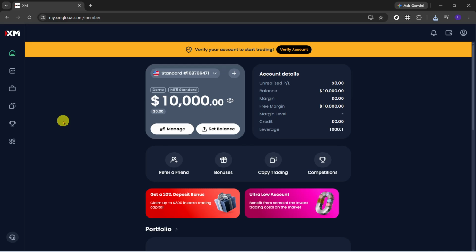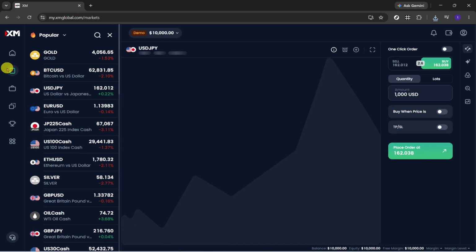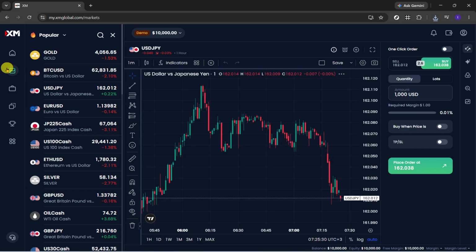Once you are in, look to the left-hand navigation menu and click on Market. This section is where XM lists the available instruments you can review and trade. Taking a moment here to confirm you are in the correct section can help avoid opening the wrong page later.